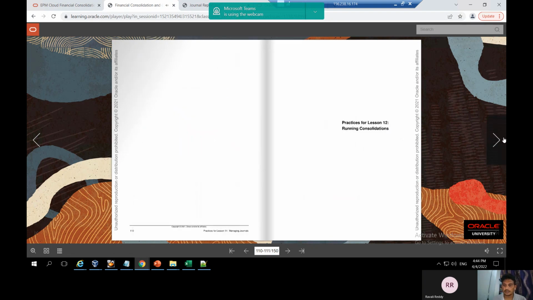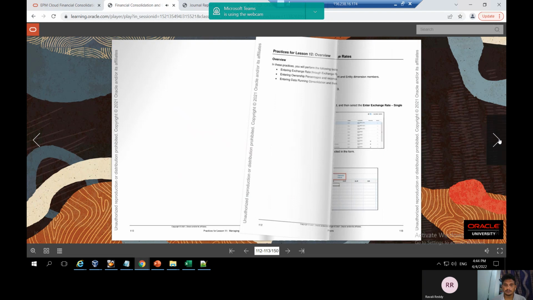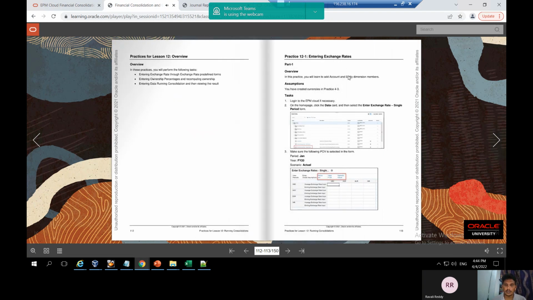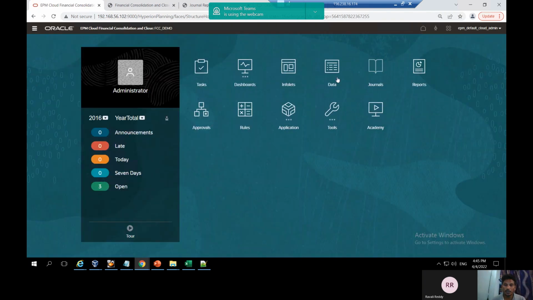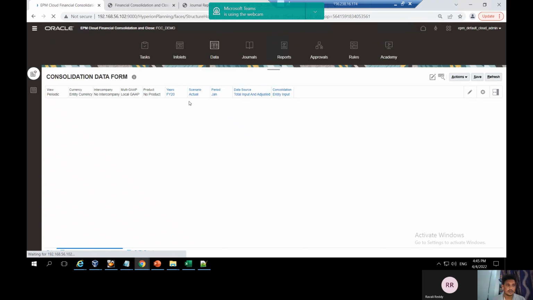The next topic is running consolidation, starting with entering exchange rates. Go to the home page. Click on the data card and select the exchange rate single page form. Click on the application, click on the home icon, and select the data card.